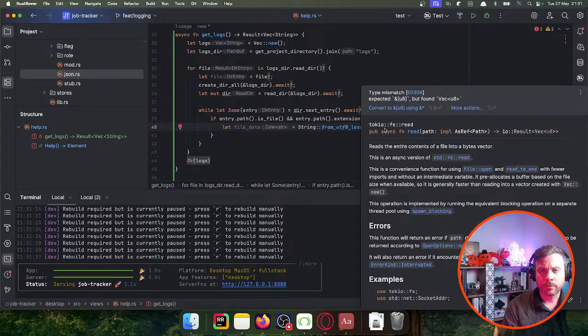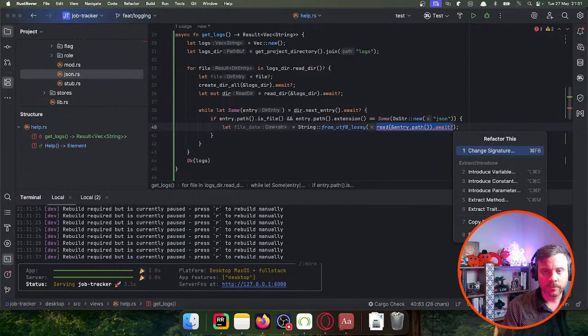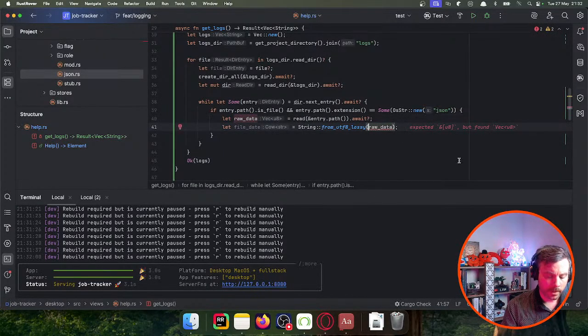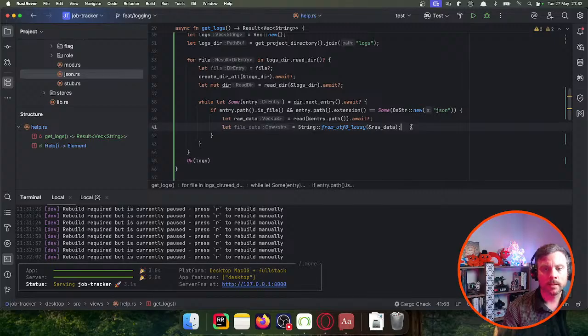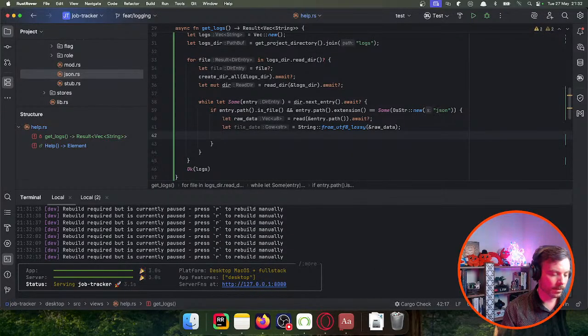This is now upset probably because it wants a reference. We won't be able to, because of the thing we mentioned before where that will make the reference go away, we will need to introduce a variable. So this is going to be raw data. We will pass this in. Now, two things to consider here.